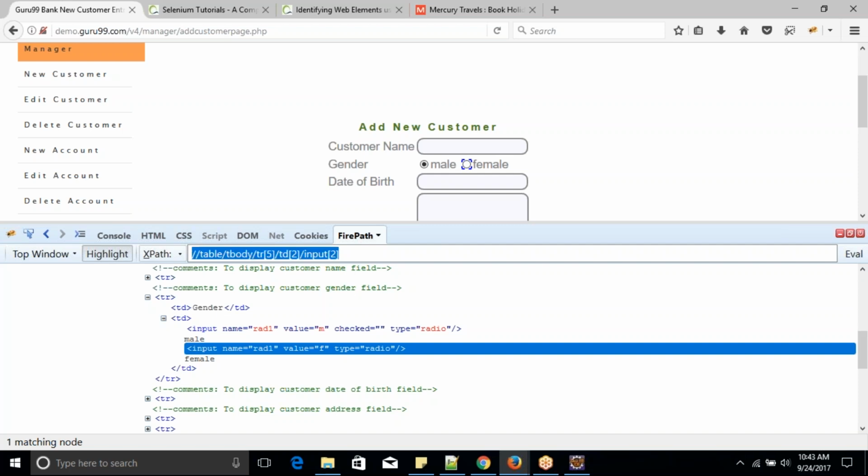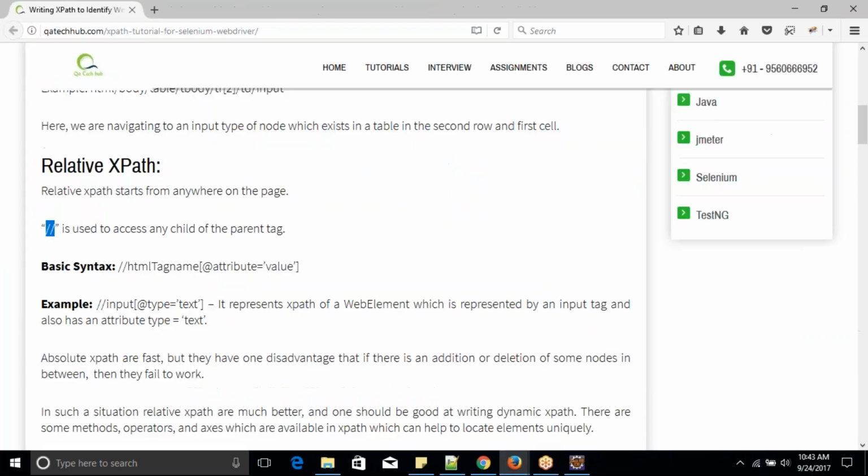Now, if I talk about the basic syntax of relative XPath, then the basic syntax is this: double slash, then an HTML tag, and then in the square brackets you're passing an attribute and its value. Okay, so this is the basic syntax of a relative XPath. So how should I write it?